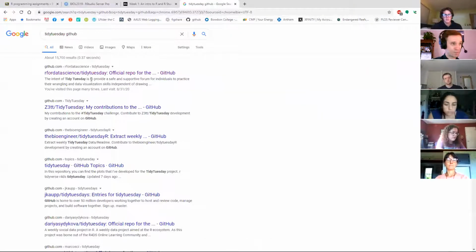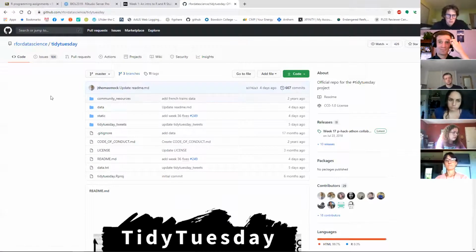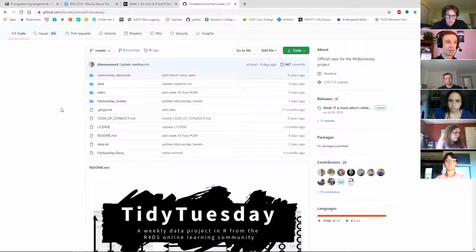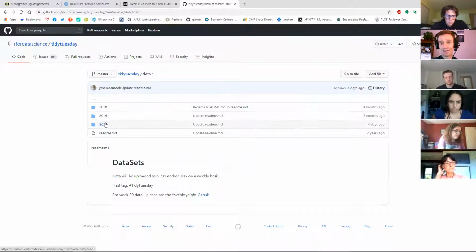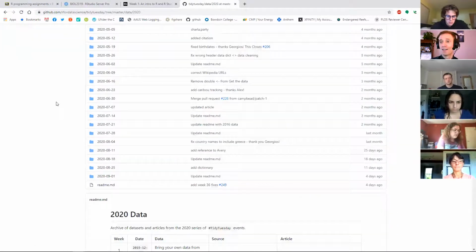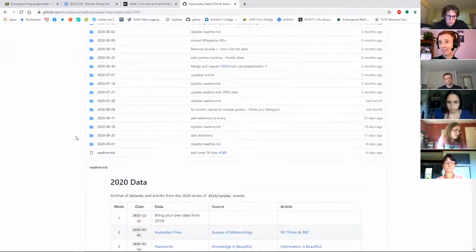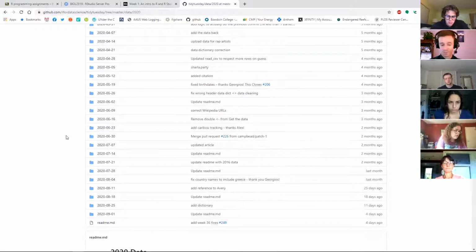GitHub is a code sharing platform, and here's the data that exists for Tidy Tuesday. So we're inside of their GitHub where they hide all of their code. We can go to data, and then we can scroll around and find the data set that we like the best. Personally, I'm a big fan of penguins.